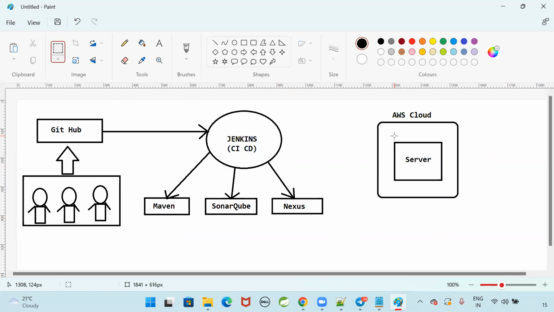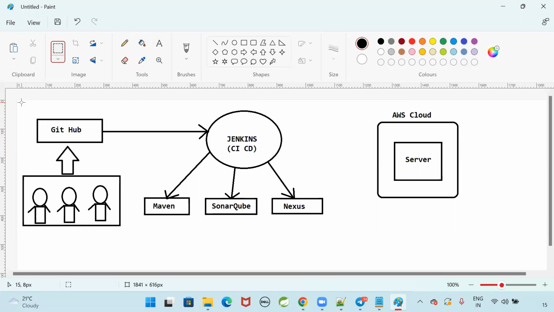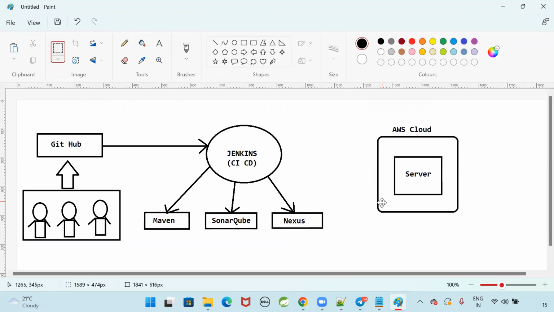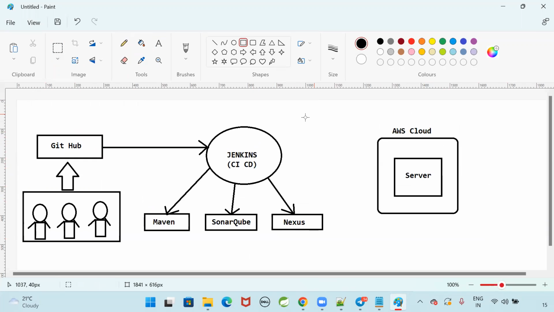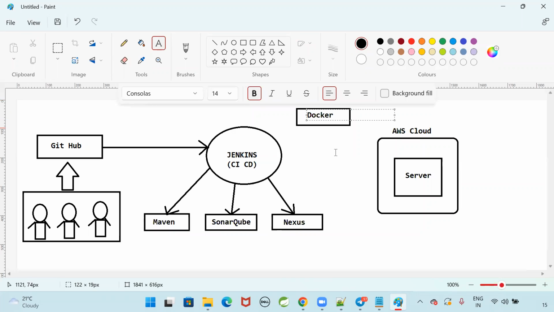Now, in order to run our application in the AWS cloud, here we are going to take the servers, right? Those servers, instead of creating manually, we can use Docker and Kubernetes. So Jenkins will create a Docker image. Jenkins will talk to Docker also, and it is going to create the Docker images. Docker will be available to package our application so that it can run in any computer easily.